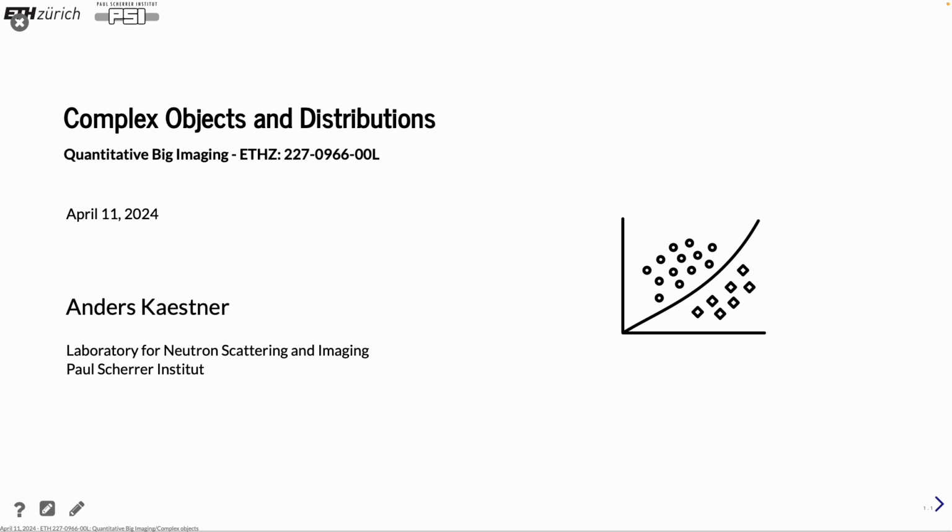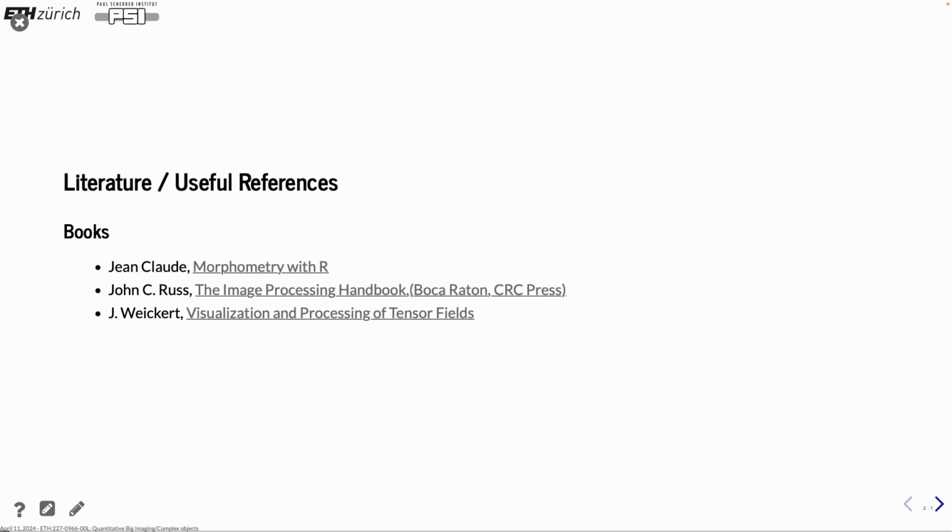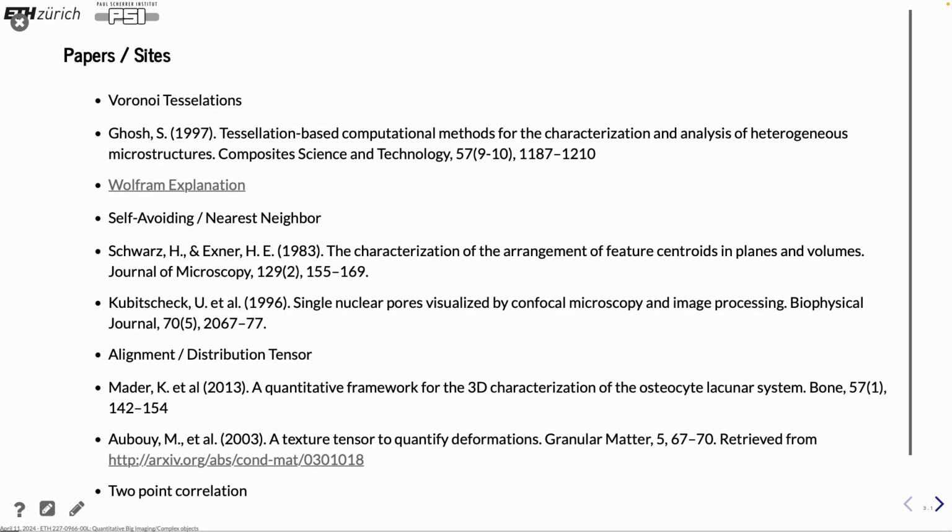Today we are continuing with analyzing objects, and two specific types I'm going to focus on. And well, the literature I think you essentially know already. And then there is a collection of papers. And yeah, I think actually I should update them because they are getting a bit old, but still valid.